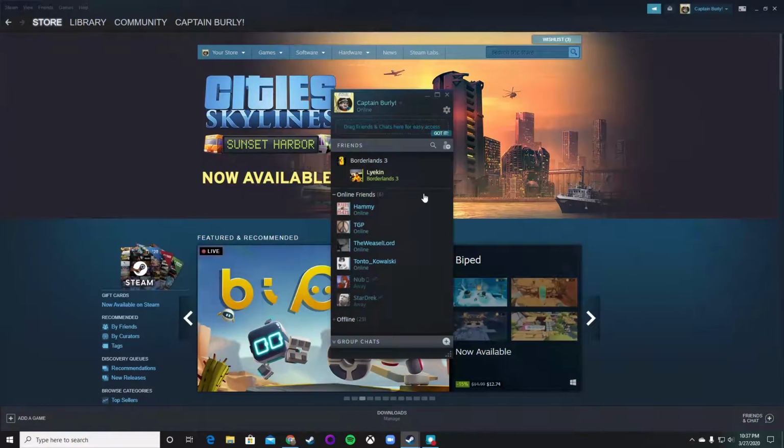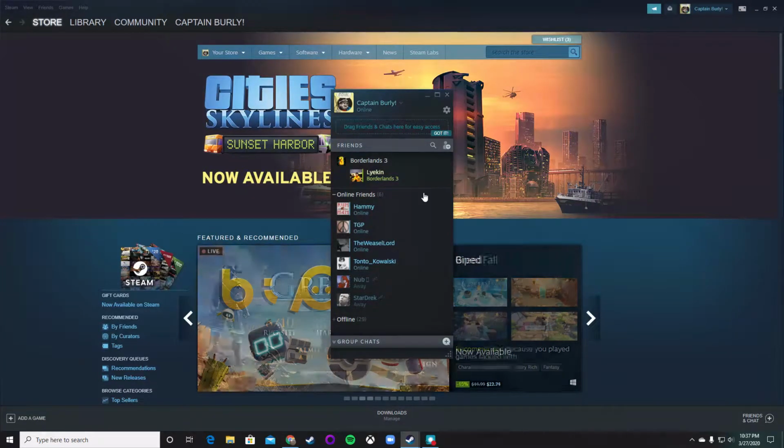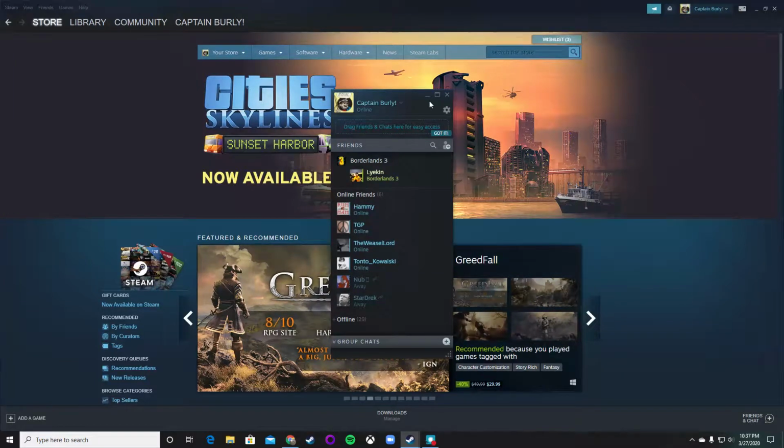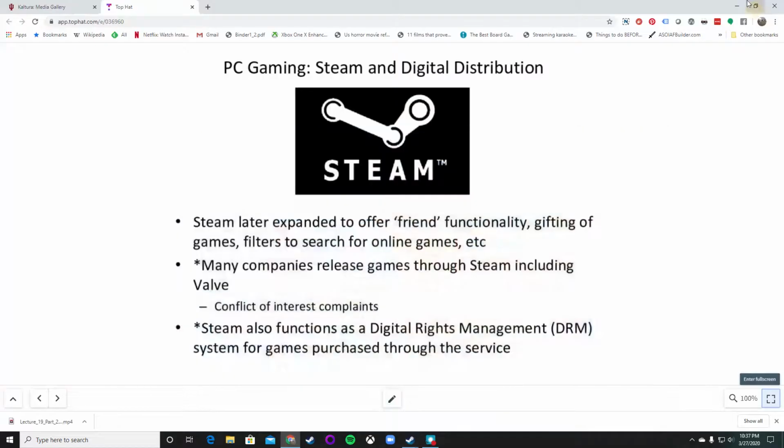You can voice chat through here while you're playing games together. You can voice chat through here while you're doing different games. So it's got a lot of functionality as a platform. So that's Steam sort of in a nutshell.